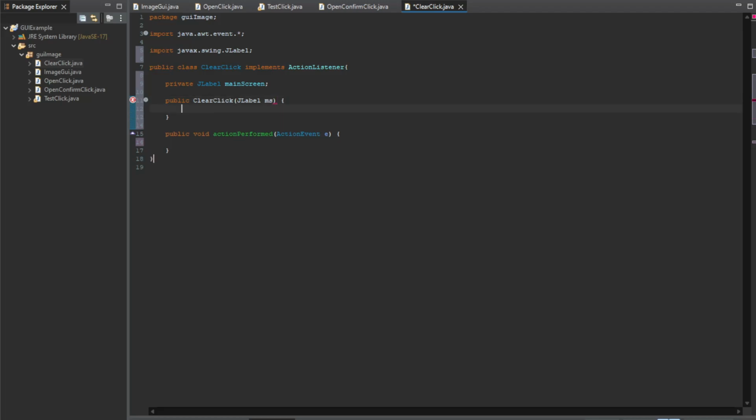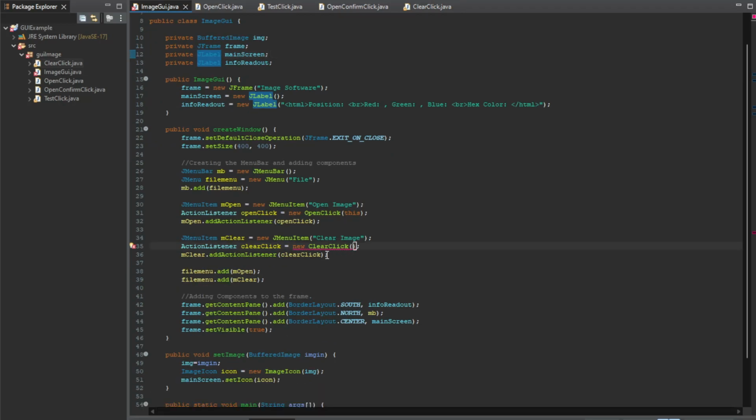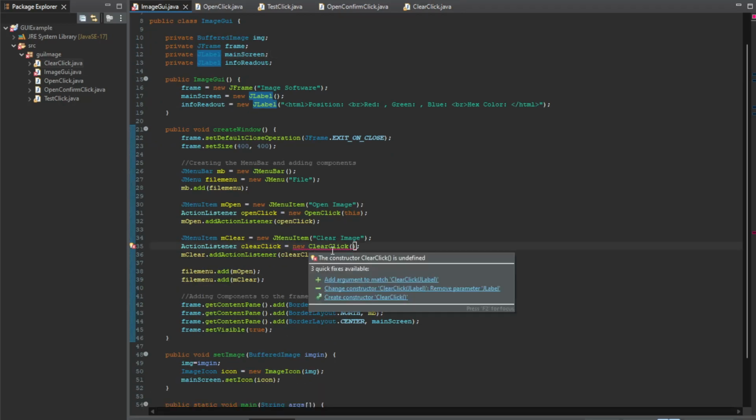I'll just call it MS. And then we've got main screen equals MS. Now we can pass that in. Of course, our project will no longer compile, hence the red X there, because we didn't pass that in. So let's go ahead and pass that in to resolve that problem. Here we've got an error in our constructor because, as it says, add an argument to match ClearClick JLabel.